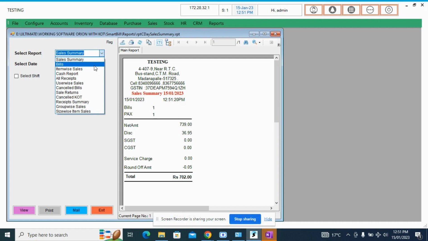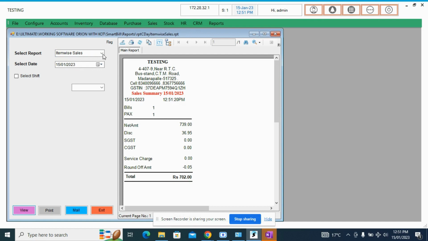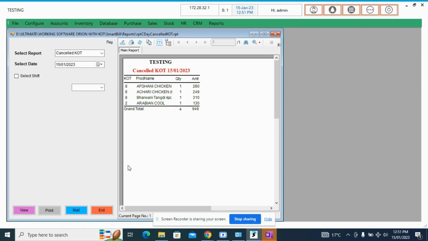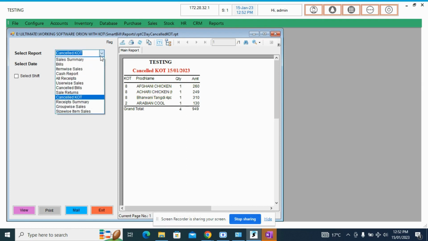Bill wise sales shows how many bills have been generated. Item wise sales shows how many items have been sold today. Those details will get displayed. For example, if you want to see cash and card, those details also will get displayed. Here there is an option called cancelled KOT, which shows how many KOTs have been cancelled today, and how many items have been cancelled. Those details will also display. This is very useful for the management, for higher authorities.